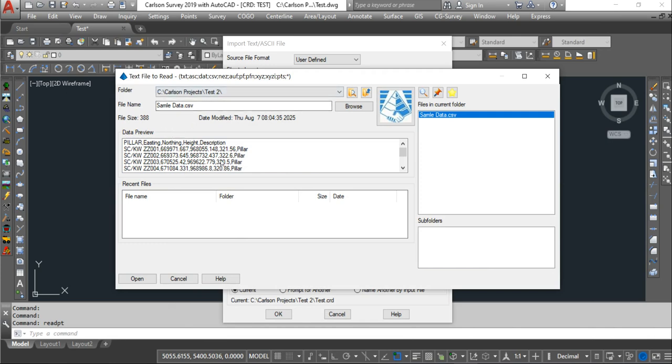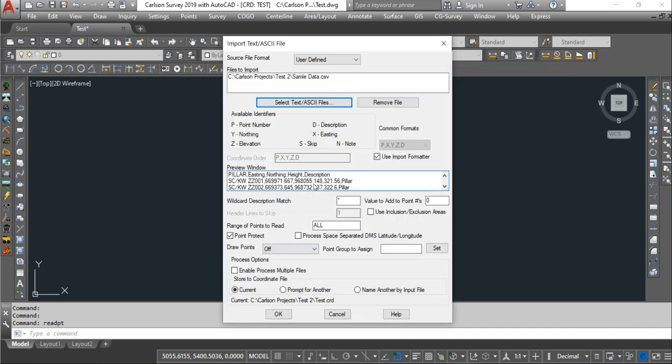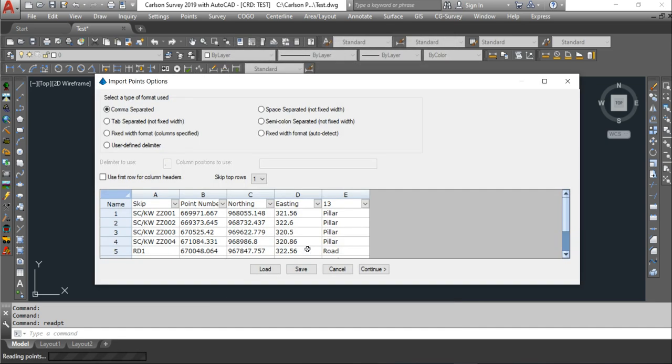So when you do that, you now import it into your AutoCAD by clicking open. When you click open, you can say use import or skip import. You can skip it, or use import formatter. When you click on use import formatter, it's going to bring you to our interface now, like an Excel format, and you can see it is comma separated, so that it is going to recognize the drawing.